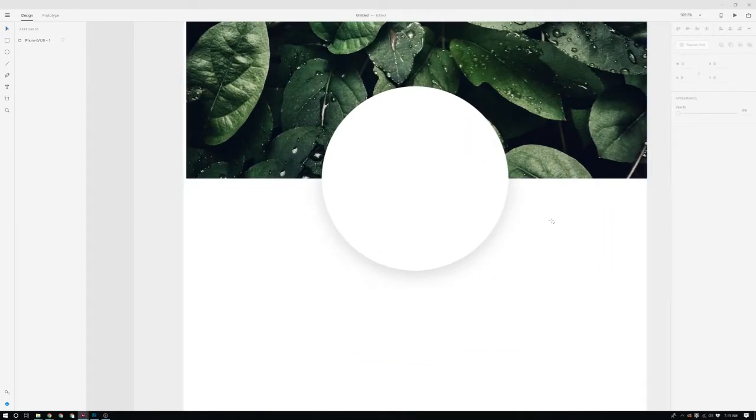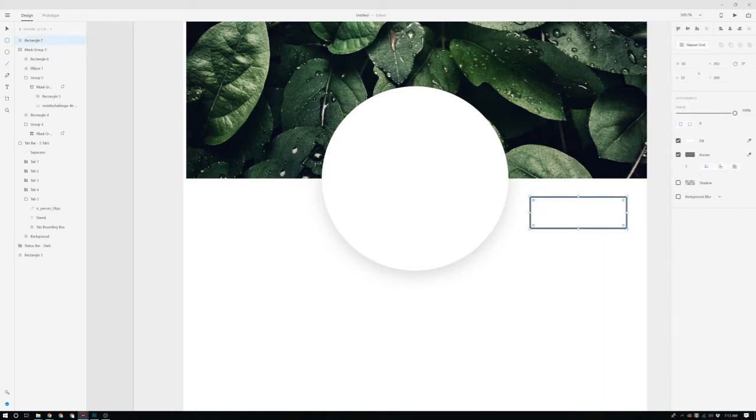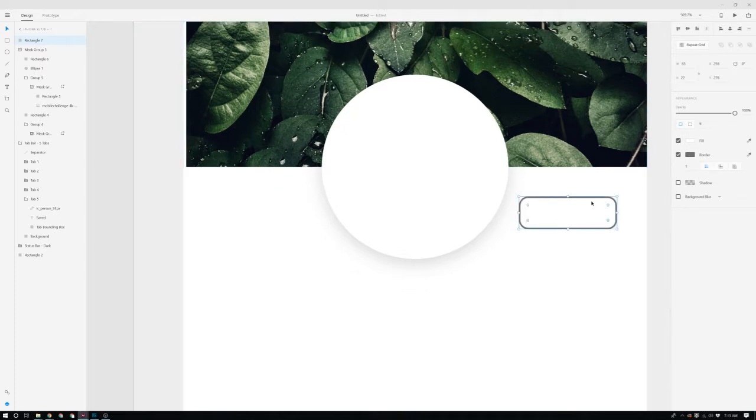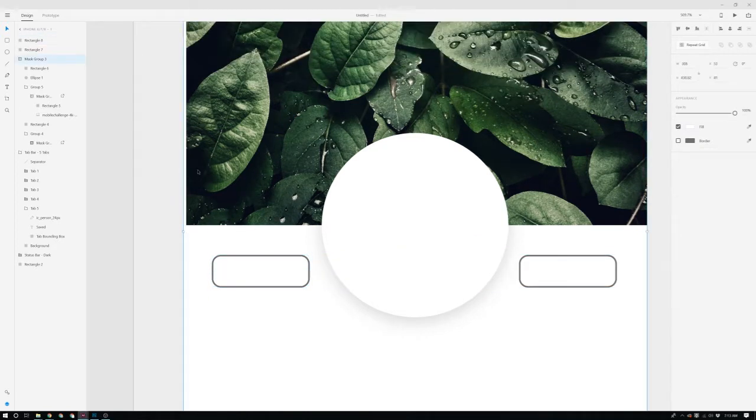And then on the side here, we want little icons. So we're going to create a rectangle here, and then make these edges rounded. Then Alt-drag that out, like so.